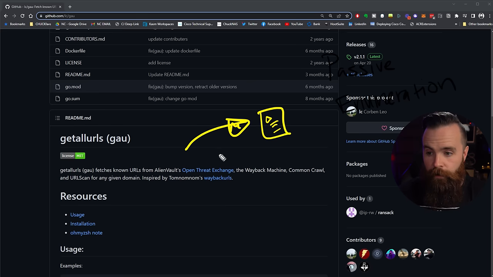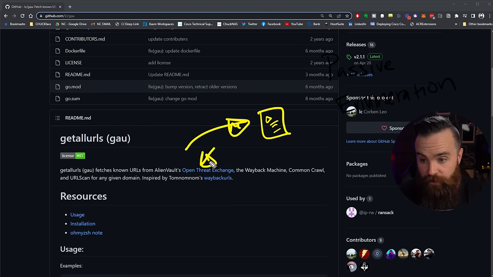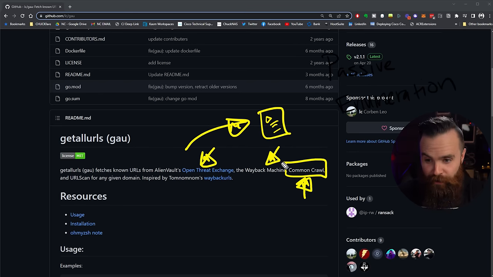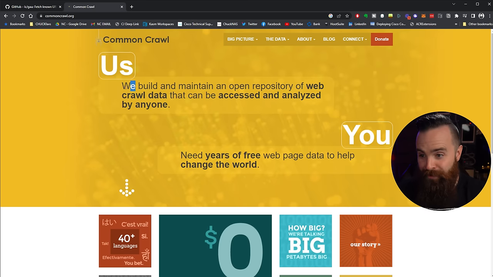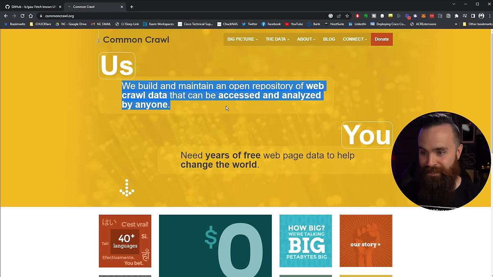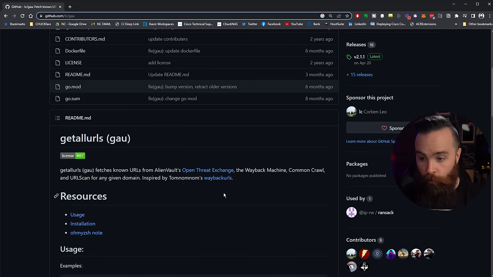So it fetches known URLs from things like AlienVault's Open Threat Exchange. It also uses the Wayback Machine. And it uses Common Crawl, which is very cool. It's actually hosted on AWS's servers for free. They literally have an open repository of websites they've crawled. So that's super cool. So no crawling here. It just accesses that database, all that data.